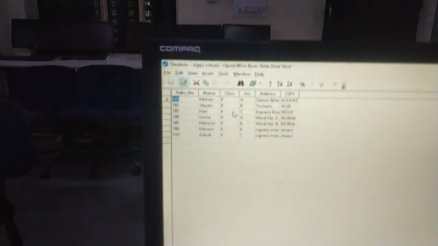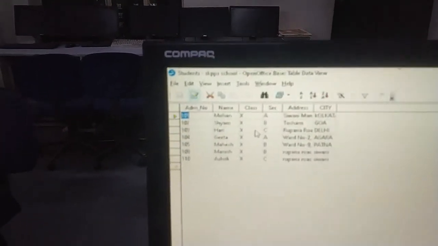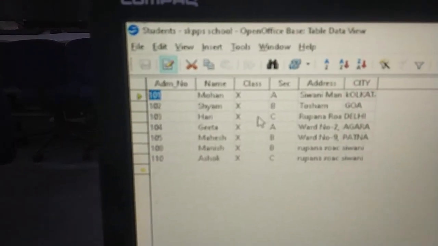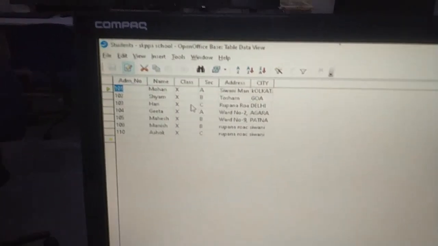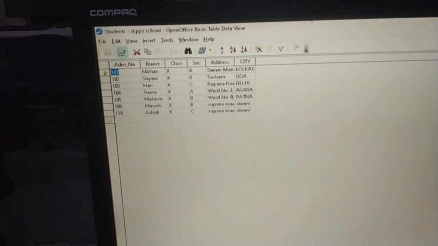Class all are 10, so there is no similarity. So only the section column, as you can see, where we have A2 and B3 and C2. So I can go for the aggregate function. How to use the aggregate function in the query?